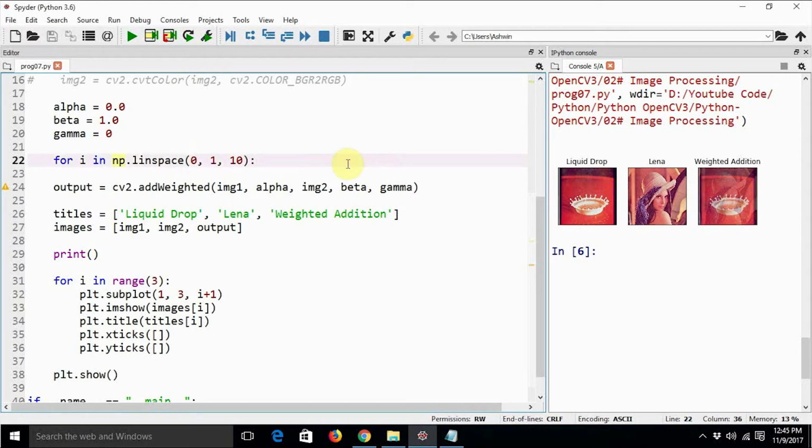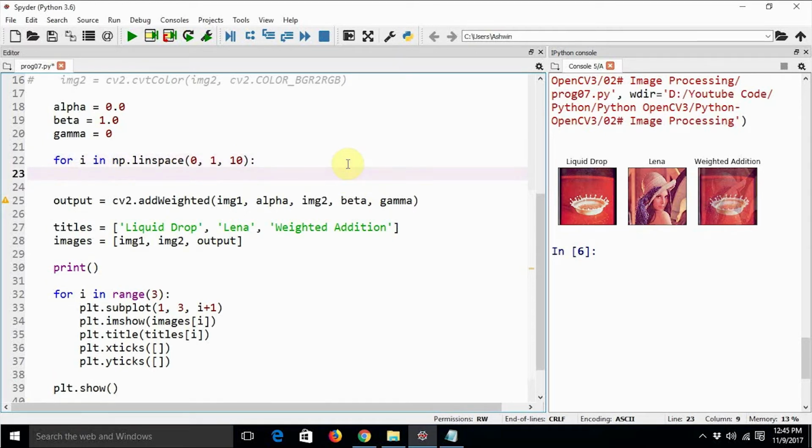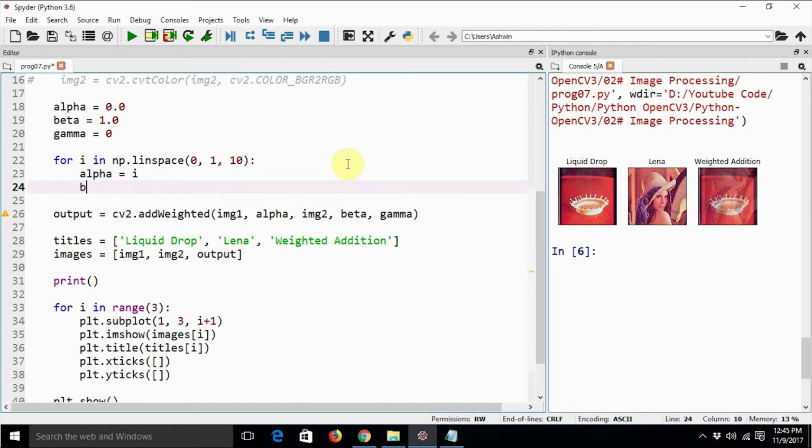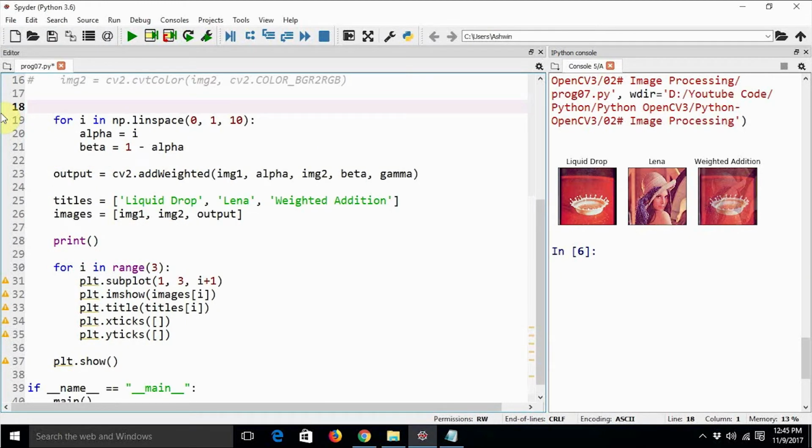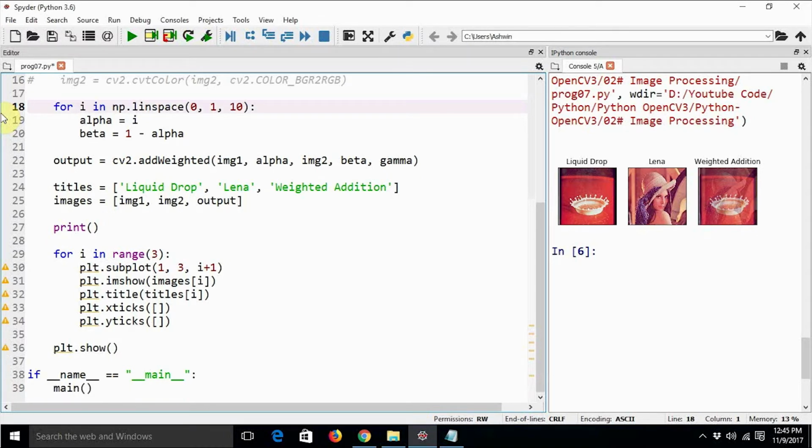And then we are just going to say alpha equal to i, and beta equal to 1 minus alpha. This way alpha plus beta equals 1. Because of that formula that we have to adhere to in order to achieve a nice blending effect, we are keeping beta equal to 1 minus alpha, and it is definitely going to work.